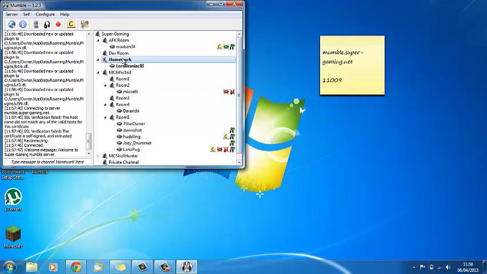That's how you install and set up Mumble so that you can speak on Minecraft Infected. It's pretty much the same process for any other Mumble server or any other thing you're speaking with on Mumble.